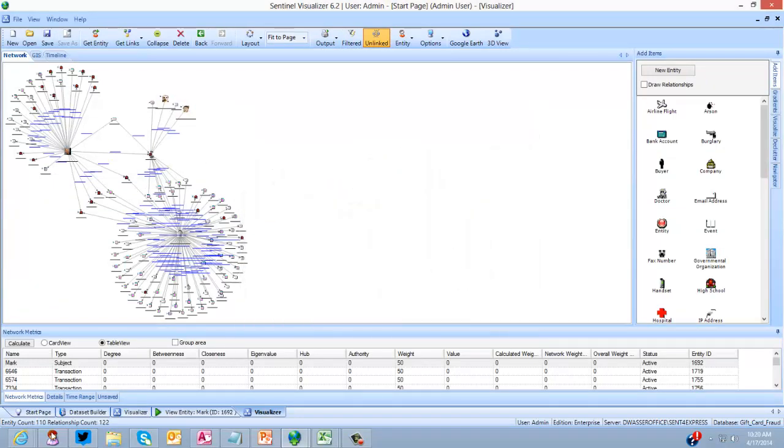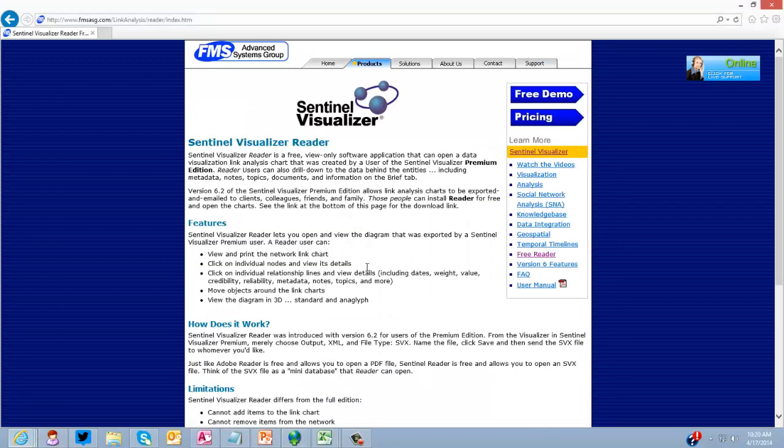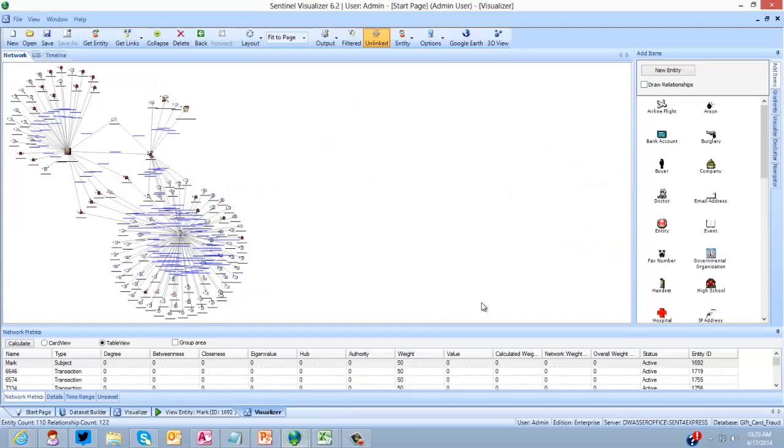But Sentinel Reader allows you to drill down. Now, it doesn't let you edit or change the data, but it does let you drill down and move the network around and take a look at the details behind the entities. So that, in a nutshell, is Sentinel Visualizer.